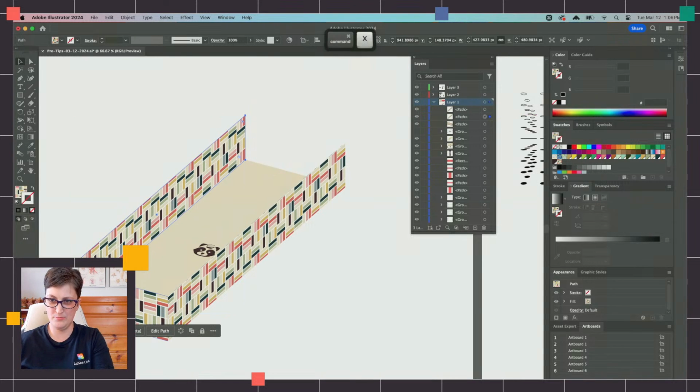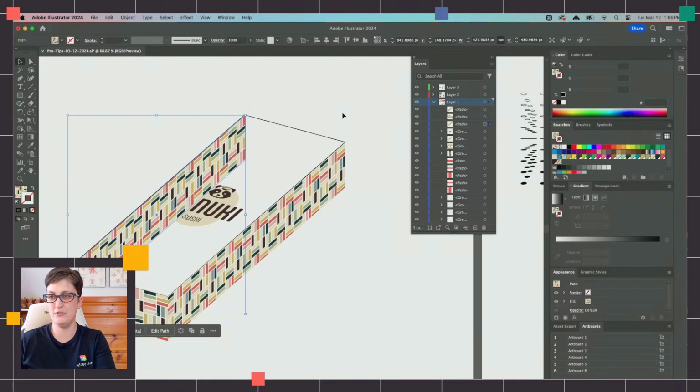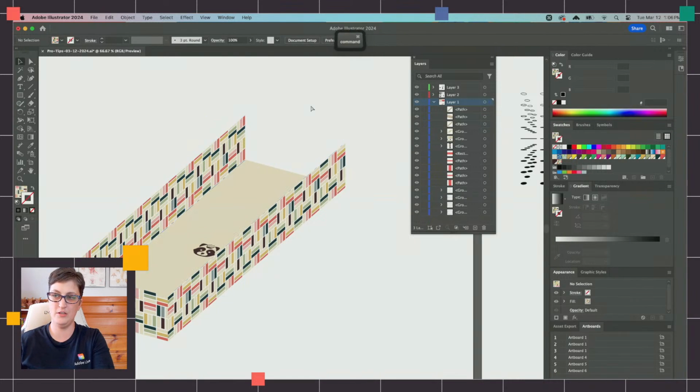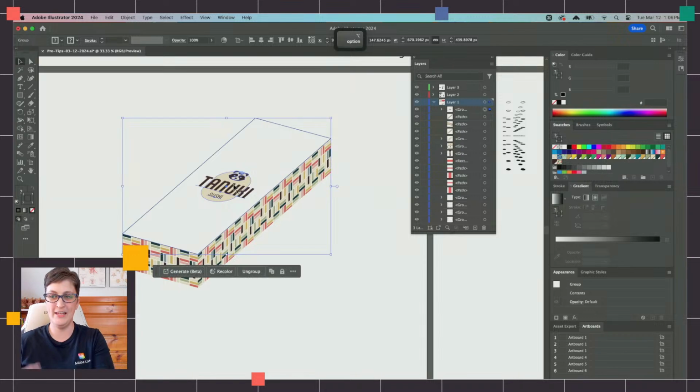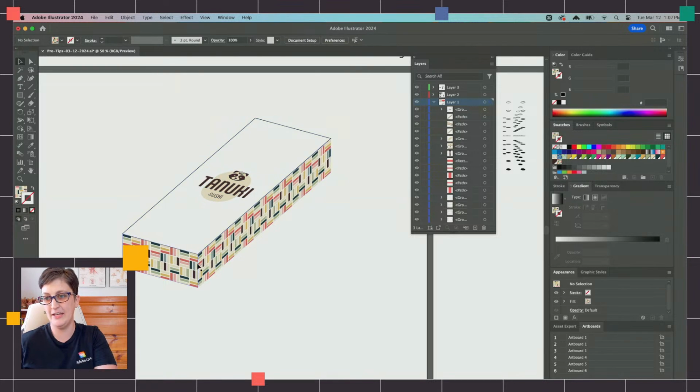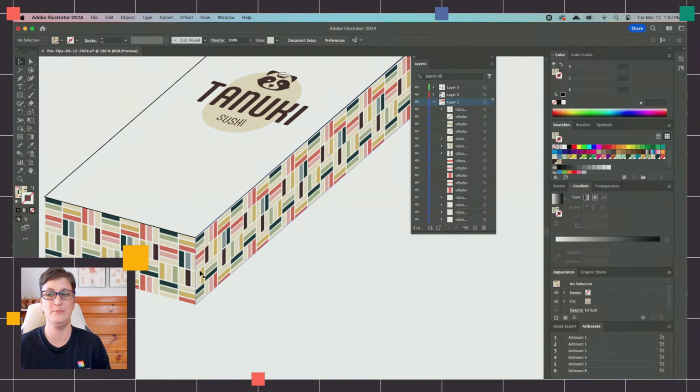And like I said, this is really great for if you have something and you want to check the scale of things. Like, do I like the size of the logo when I see it in perspective on the box mock-up, and do I like the placement of the pattern? Do I need to make some adjustments to it?